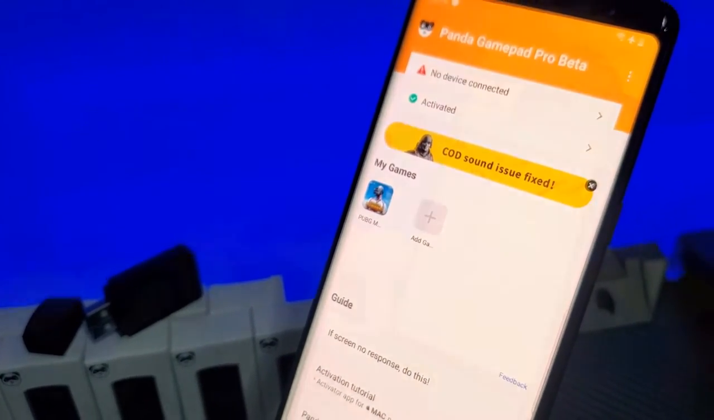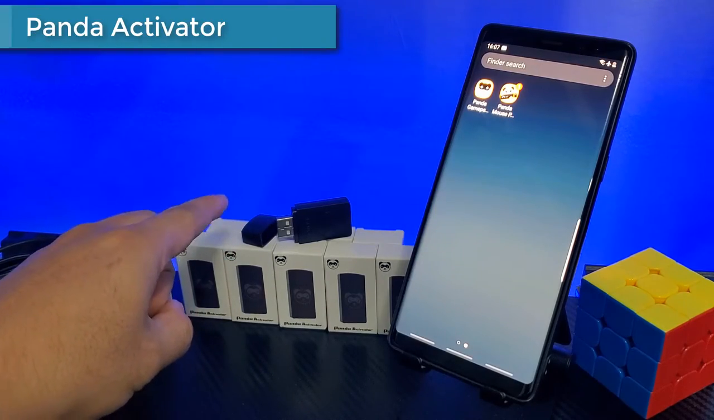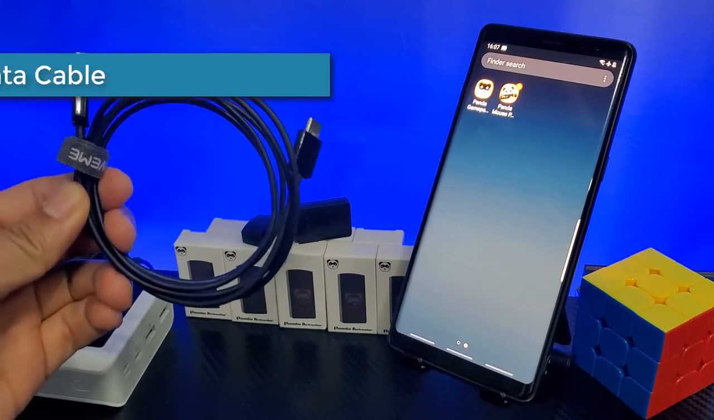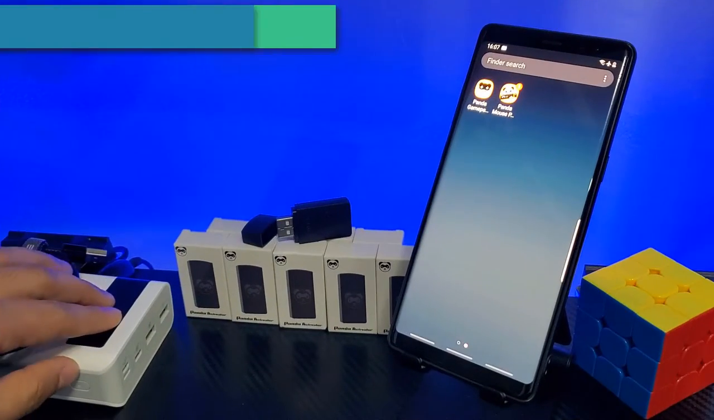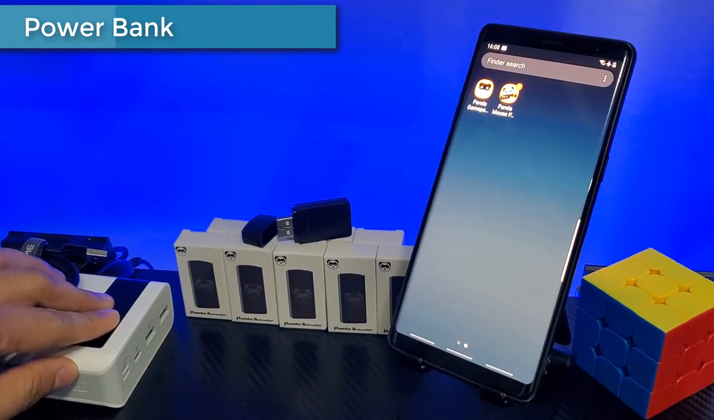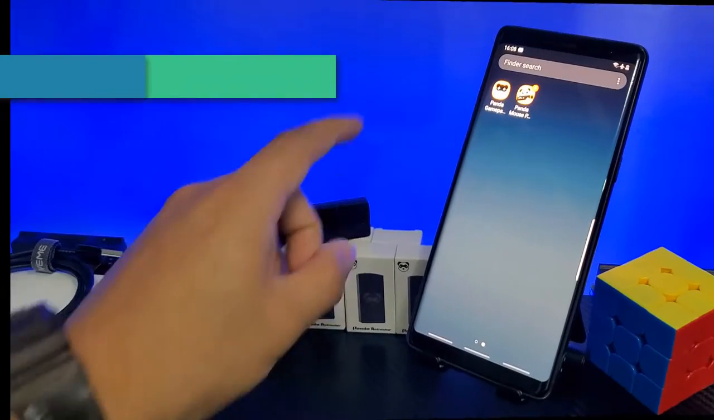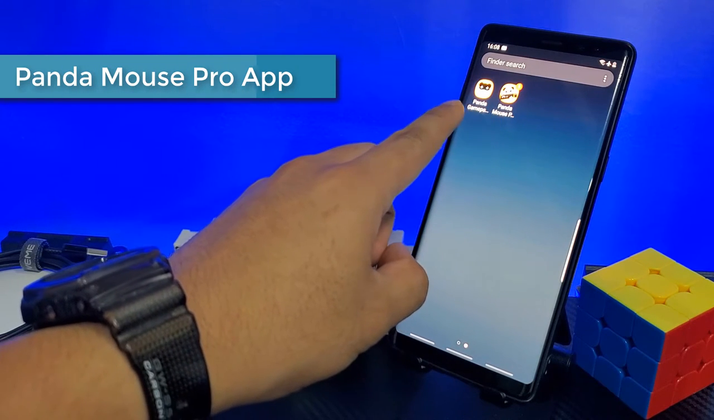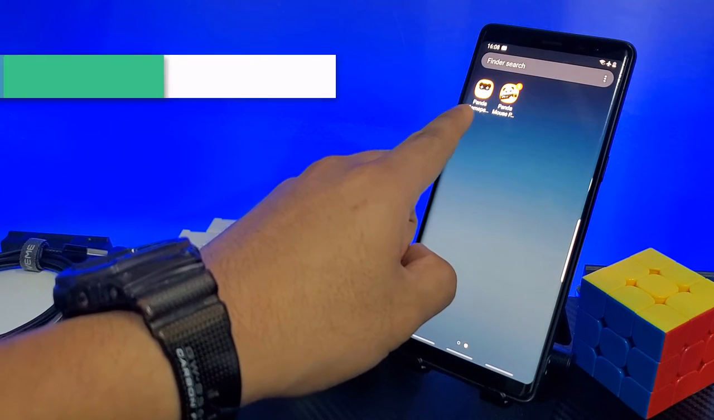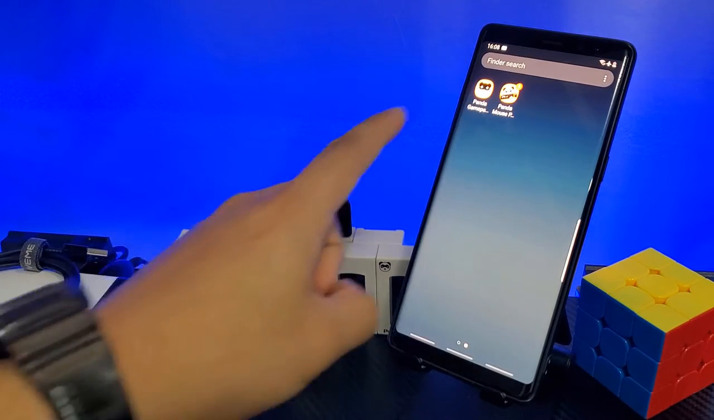Make sure you have the following. First, Panda Activator. Second, a data cable that is suited for your phone. Third, a power bank or charging adapter will also work. Four, Panda Mouse Pro or Panda Gamepad Pro app on your phone. These are paid apps on Google Play Store. If you have everything ready, then let's go to the activation procedure.